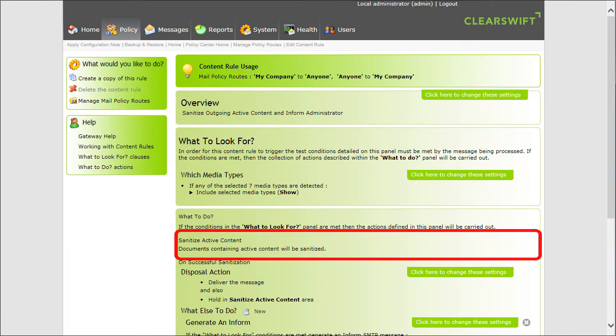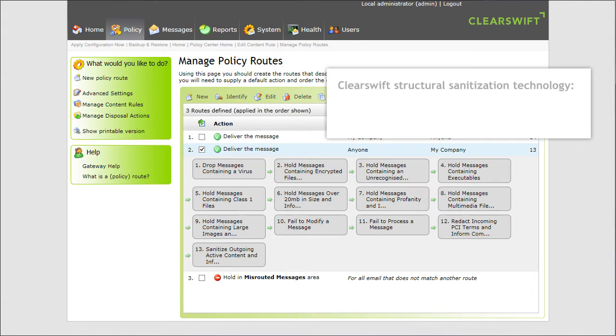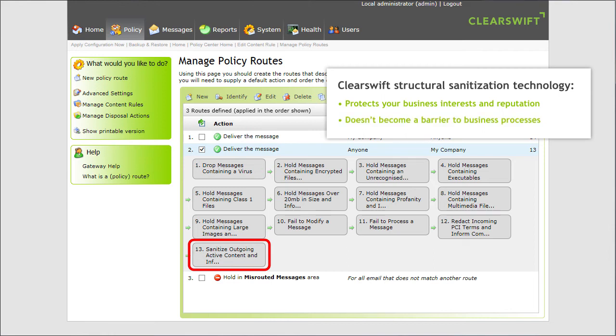As you've seen, the structural sanitization technology for the Clearswift secure gateways allows you to protect your organization's business interests and reputation by purging common document formats of active content. This is done automatically and consistently at the gateway without becoming an unnecessary barrier to valid business processes.